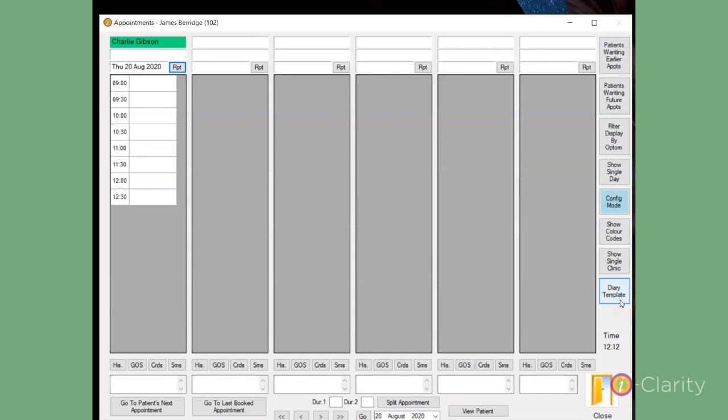The Diary Template button. This button will open a new window which allows you to create different diary templates that can be copied in your main diary. More details of this feature will be in the Creating a Diary Template video.